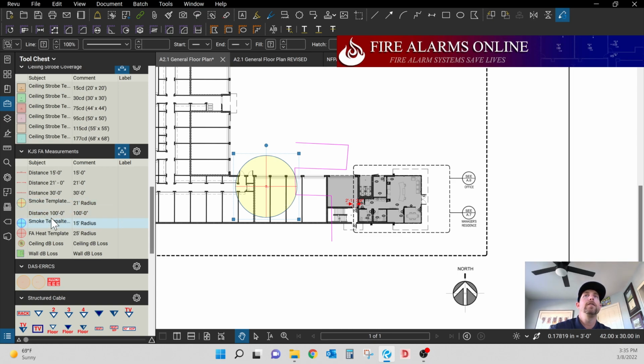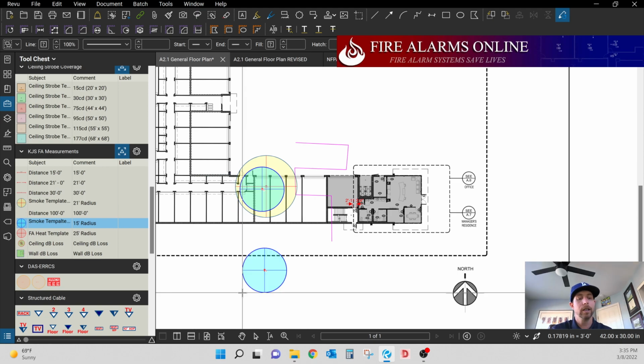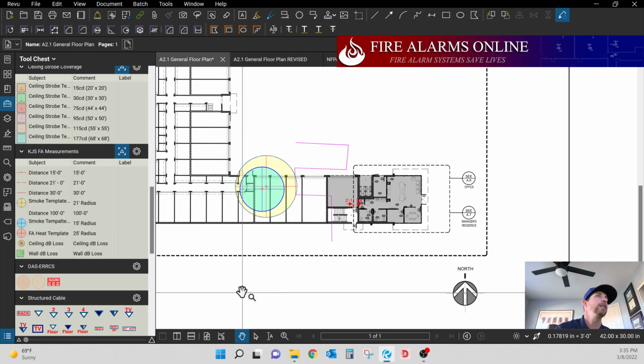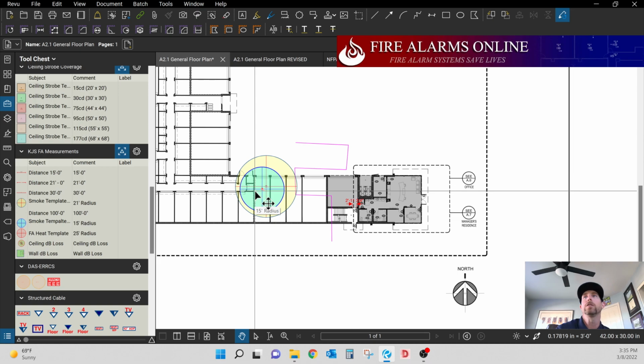Your typical 30 foot spacing or 15 foot radius smoke detector template you can see is quite a bit smaller than that. So we've got one template set up for corridor spacing, like for an R1 occupancy, or if you have smoke control and you need corridor detection, you would want to use the 21 foot yellow smoke template. But if you have just regular coverage for smoke detectors in an open office area or whatever it may be, you're going to use the 30-foot standard spacing, which is this 15-foot radius blue smoke detector template.